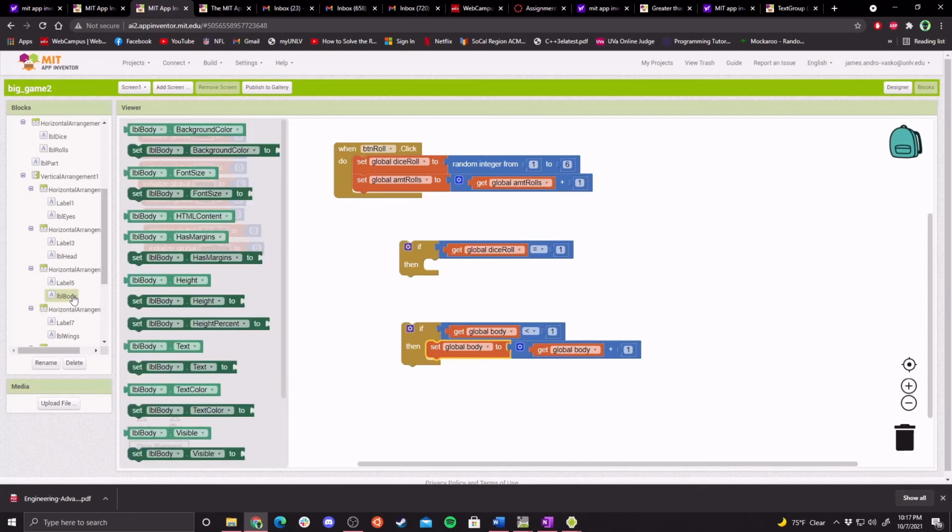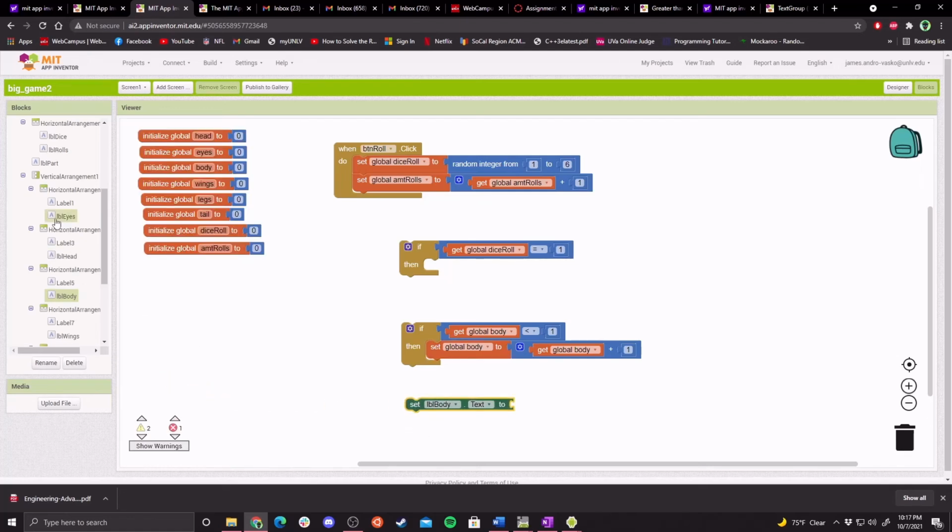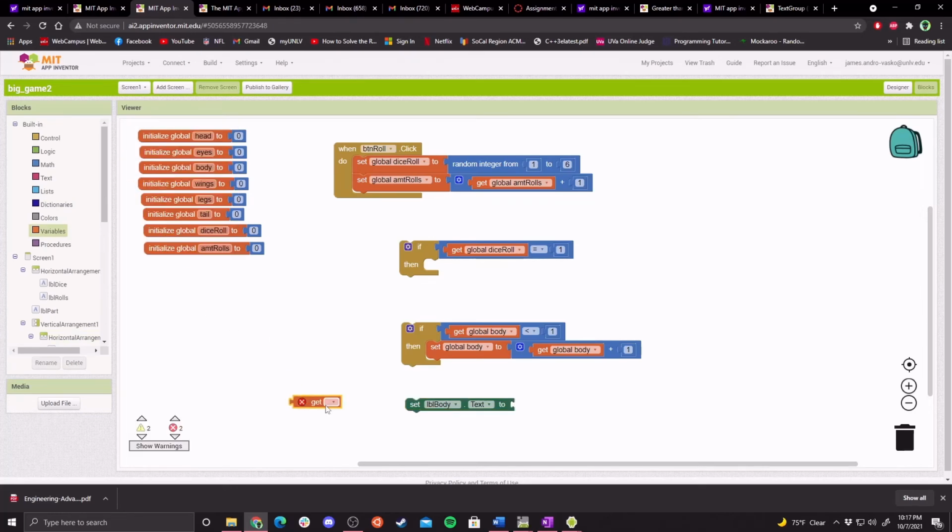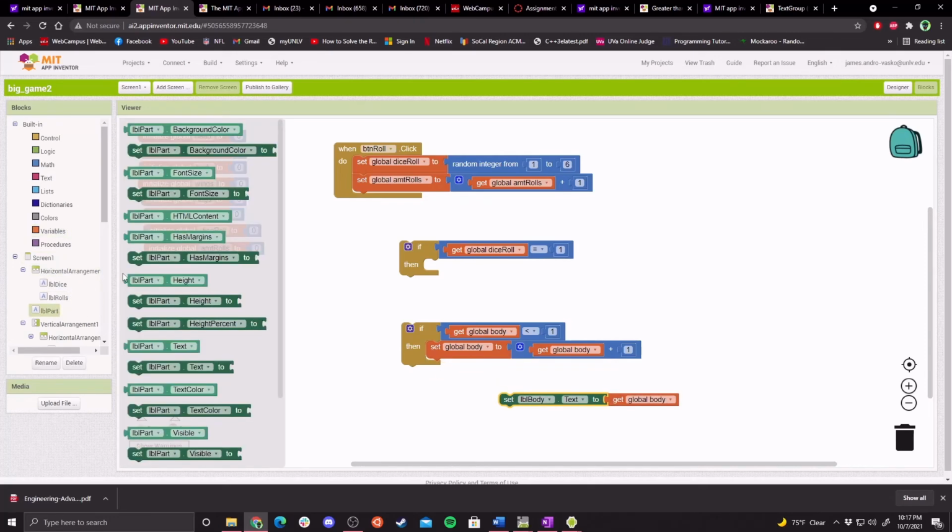So I'm going to go ahead and click on this and do a set this text to, I'm going to go ahead and get the variable. I'm going to get this body amount. It's going to output this. And maybe I'll do this first. I'm going to go ahead and take this LBL part.